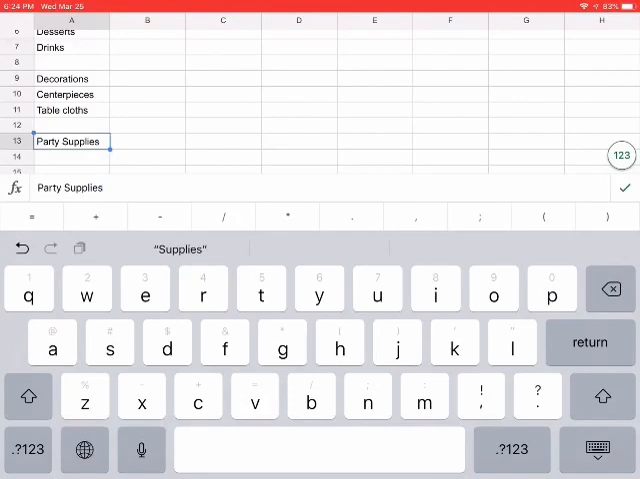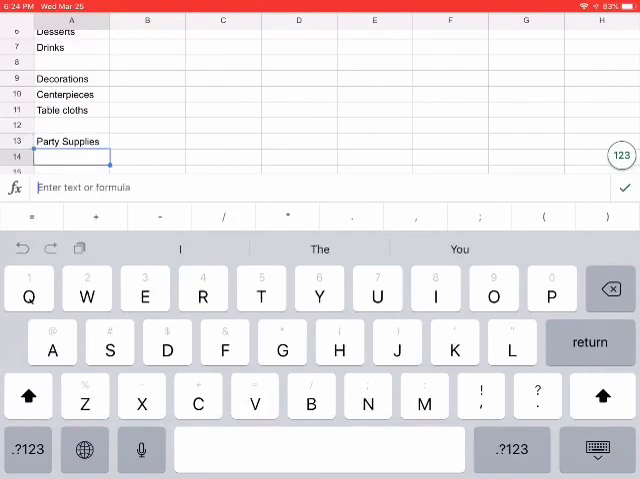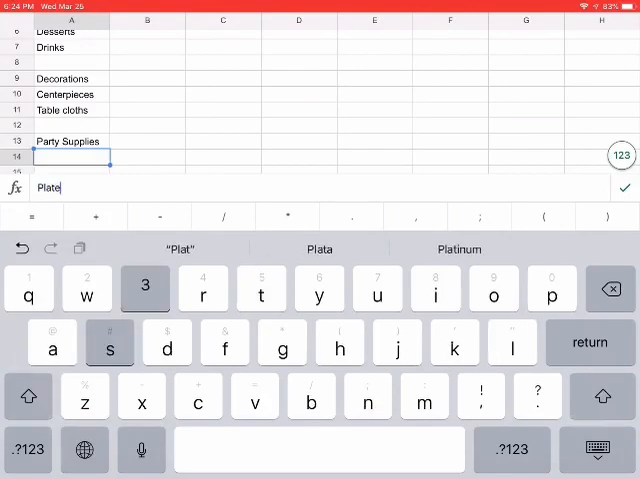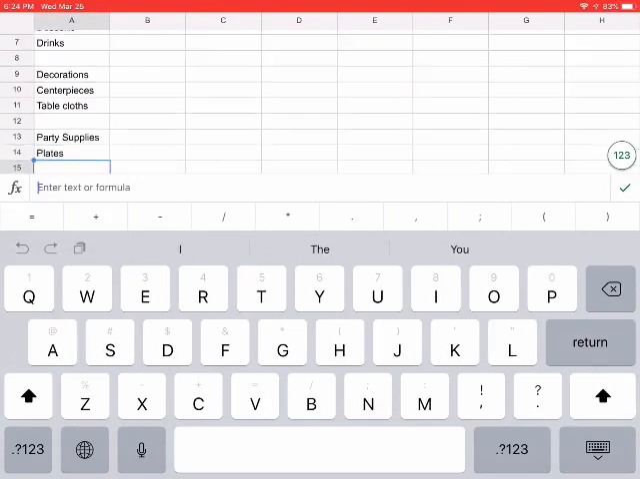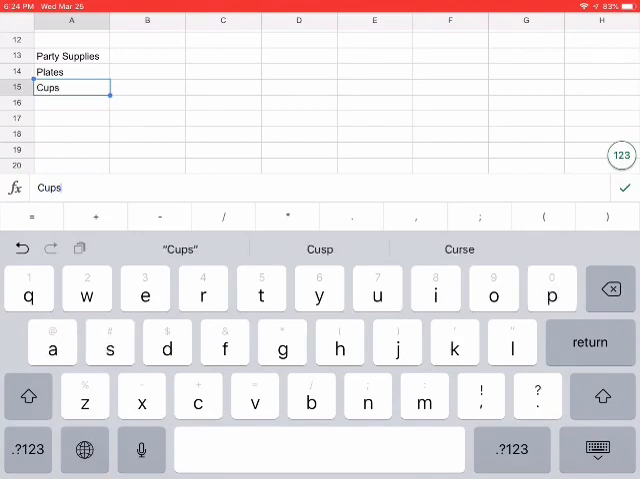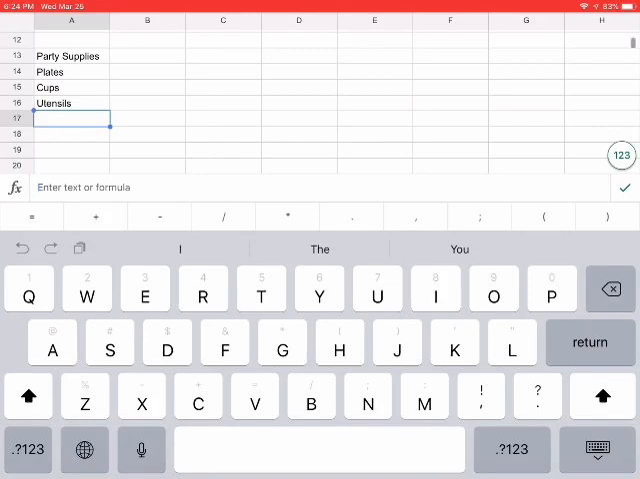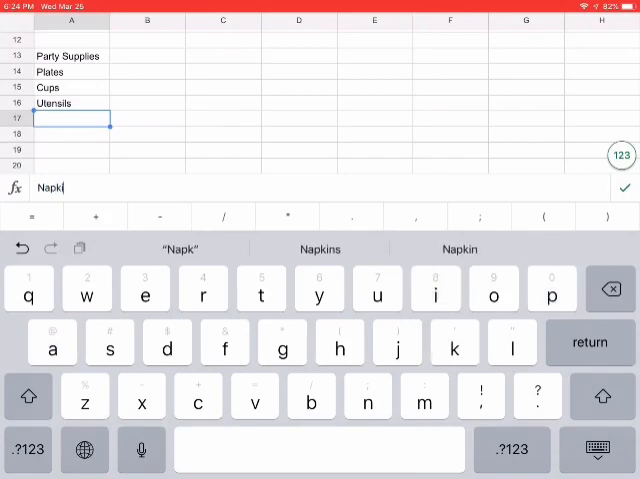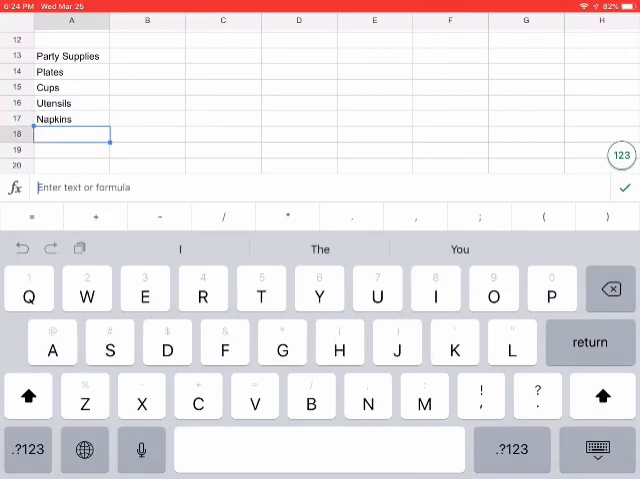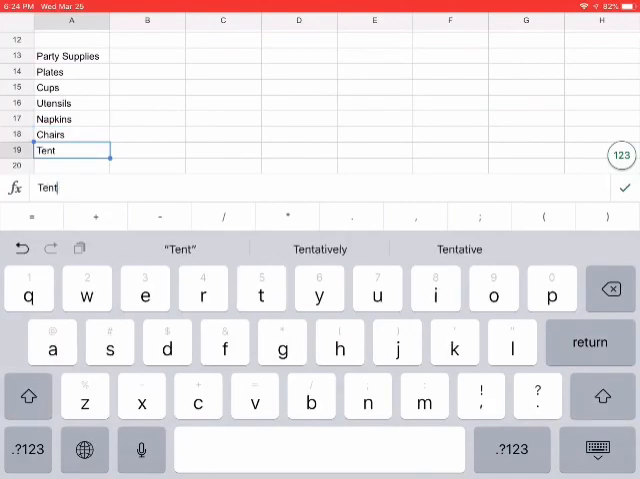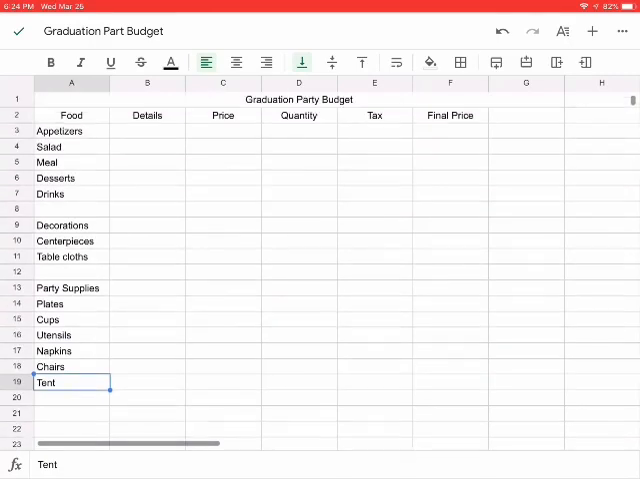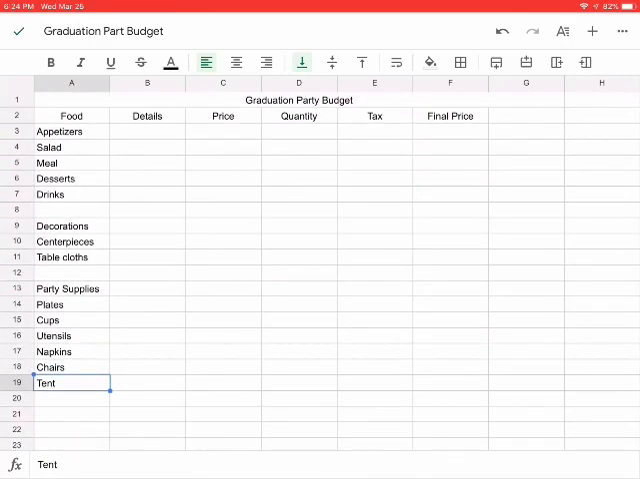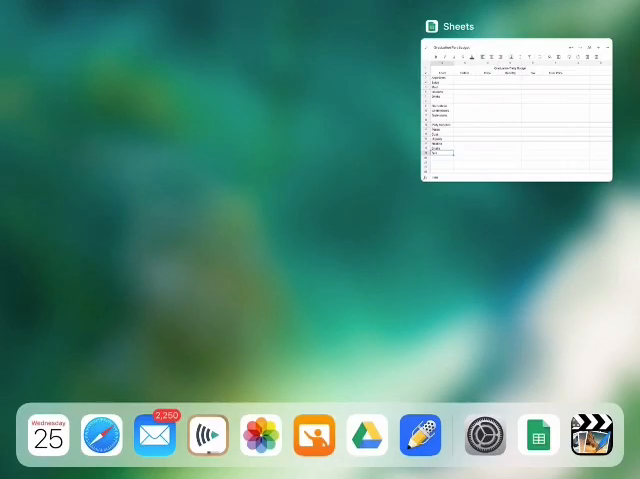Below my party supplies, some examples that you would be able to put in there would be obviously the plates. And obviously the cups, utensils, I guess napkins. And then we might need to rent out some chairs, maybe rent out a tent. Just some examples. You guys don't have to use these things, it's all up to you, of course. But you need to make sure that you have a good variety of things, just like I have.